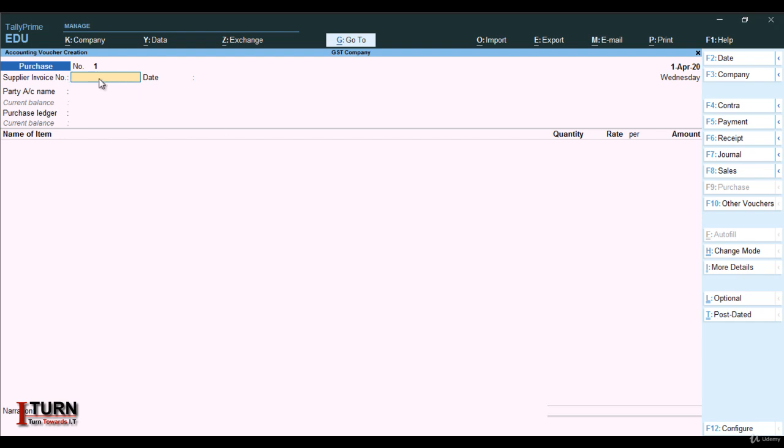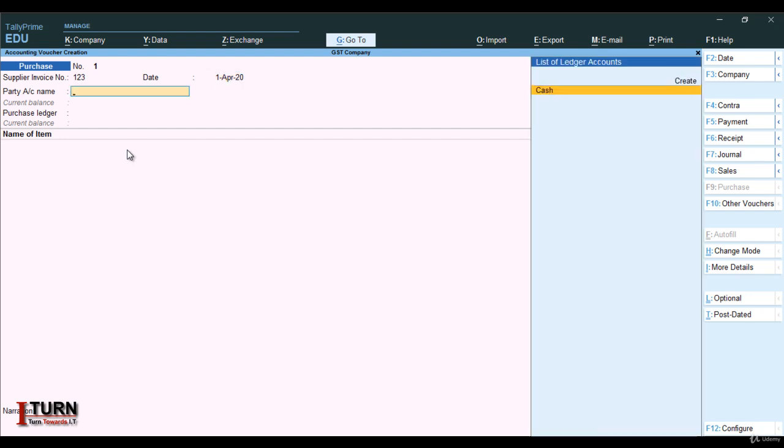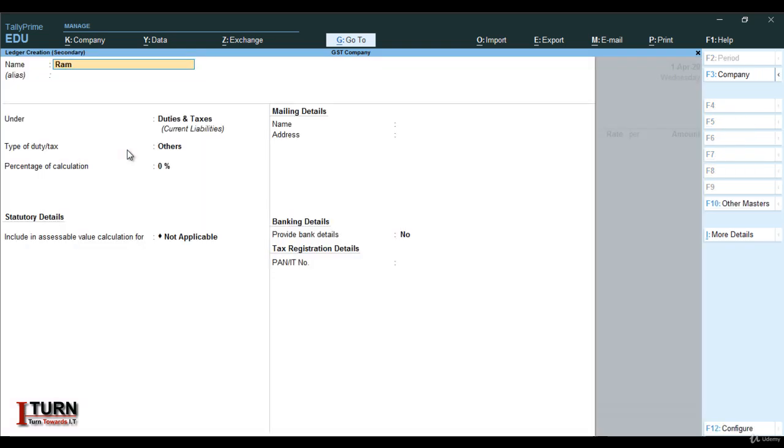You will have to mention the supplier invoice number. I am mentioning the number. Here you can give any number. In the date you will have to mention the date when you are doing the entry. I am keeping this particular date. Party account name, so I have told you I am going to create Ram Enterprise. So Alt C, I am giving the name Ram Enterprise.